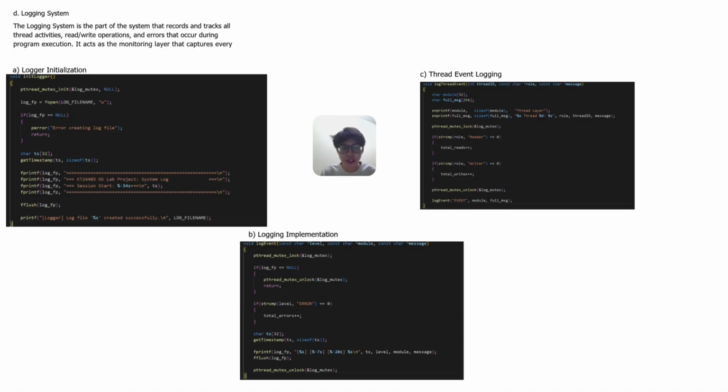Next, the logging system code. The mutex is initialized to protect the log file from concurrent access. The log file is then opened so all system events can be recorded. For the main logging function, the mutex lock ensures only one thread writes to the log at a time. Fprintf writes the log entry, fflush immediately saves it to the disk, and the mutex is unlocked so other threads can continue.